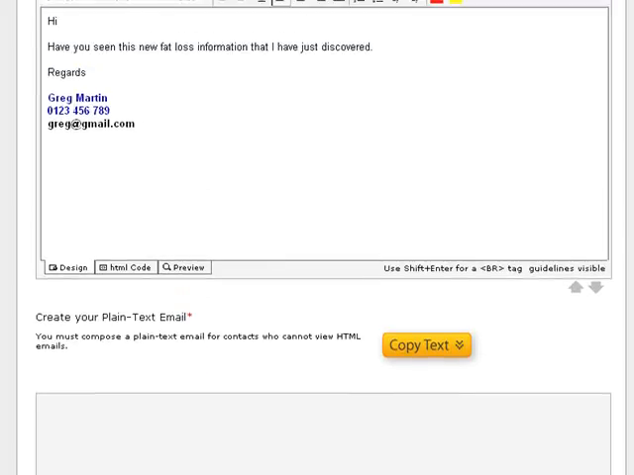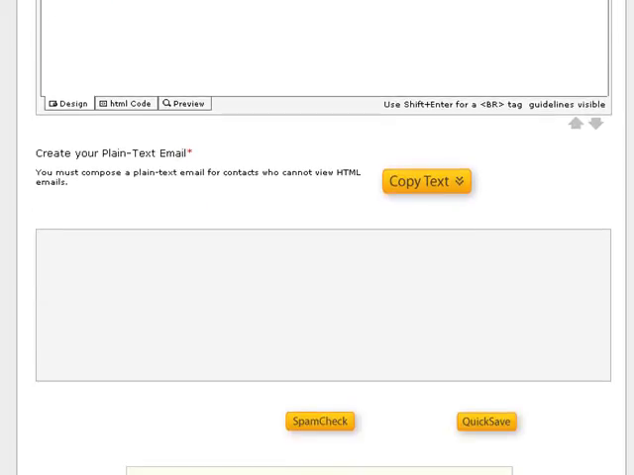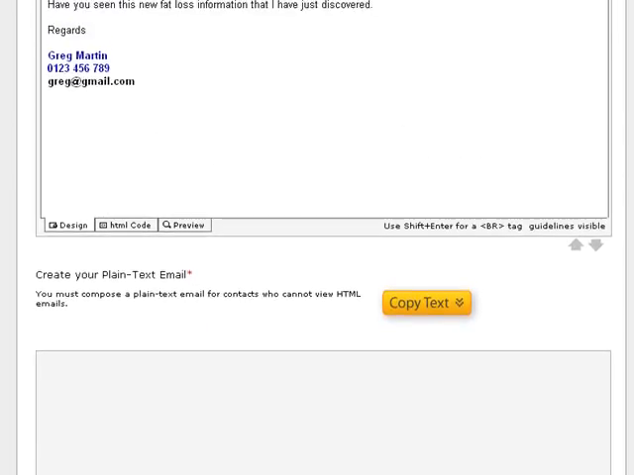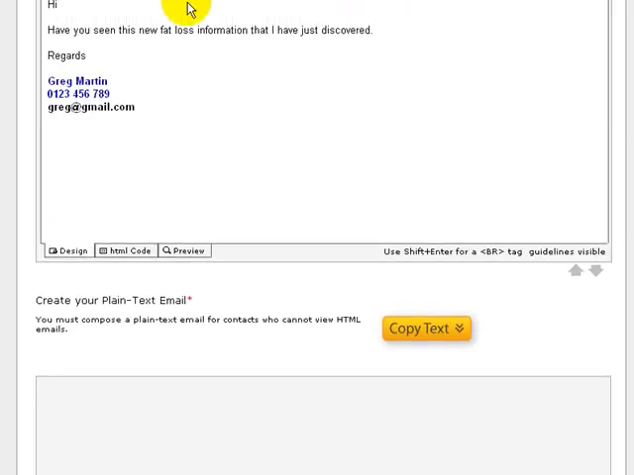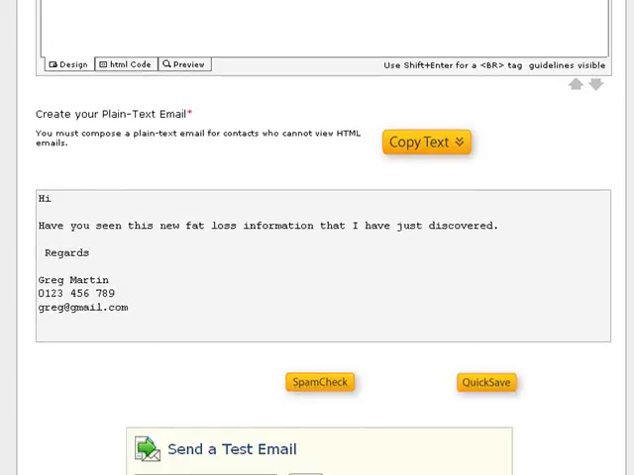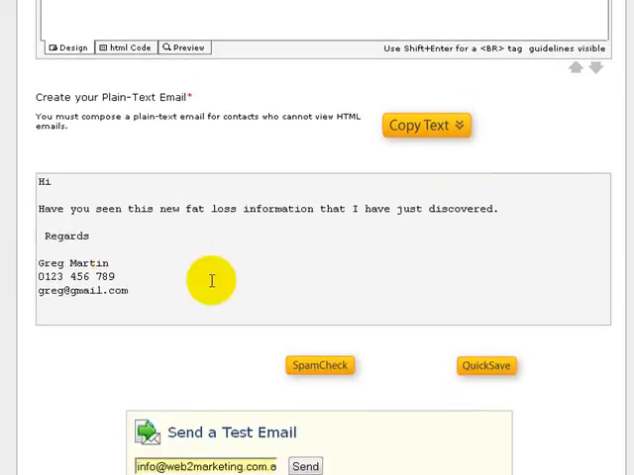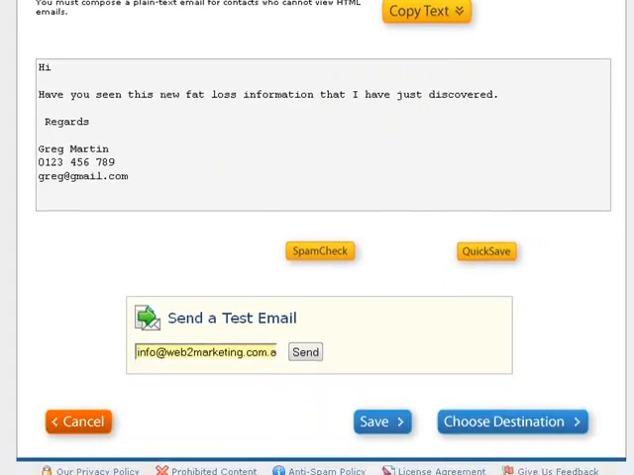So once you've finished creating your email up here, all you need to do is hit copy text. See the copy text button there? Just click on that. It copies it down into the box below, and that's all you have to worry about. You don't need to do anything else with that. Now from there, all you need to do is click on the button where it says choose destination.